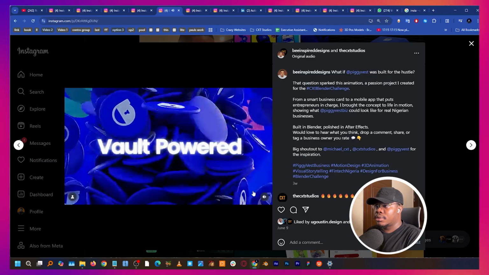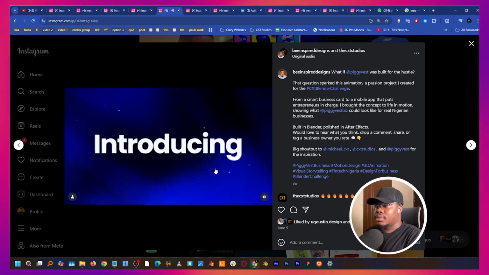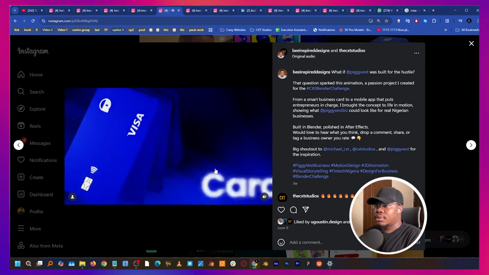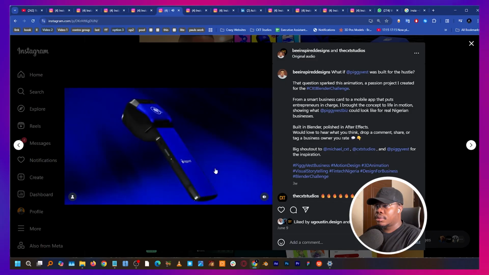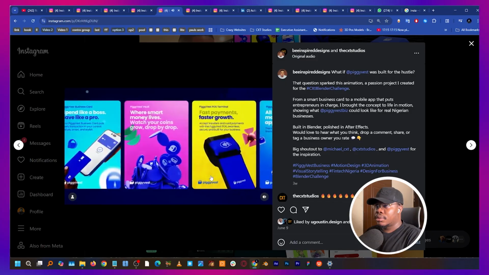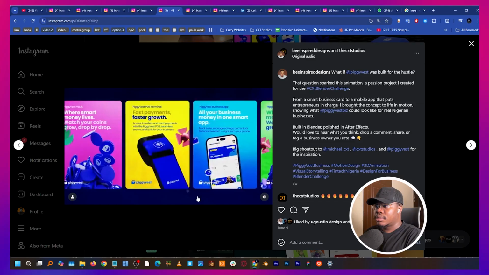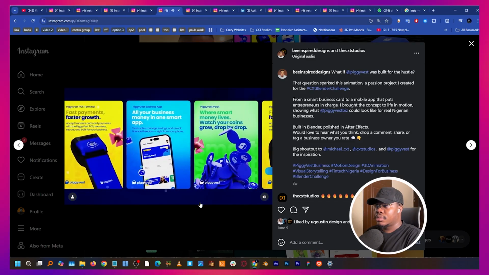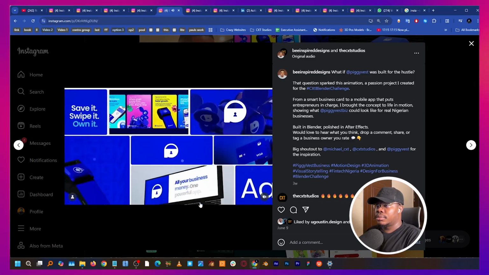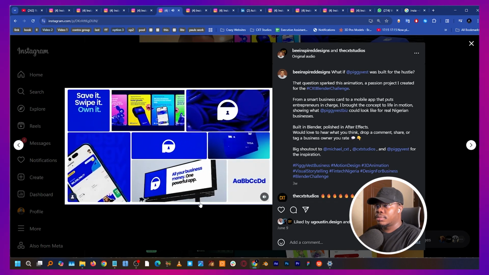What if one vault powered your entire hustle? Introducing Piggy Vest Business. The card, the POS. The power to own your money. Seamless spending. Smart saving. Total control. Piggy Vest Business. Save it. Swipe it. Own it.